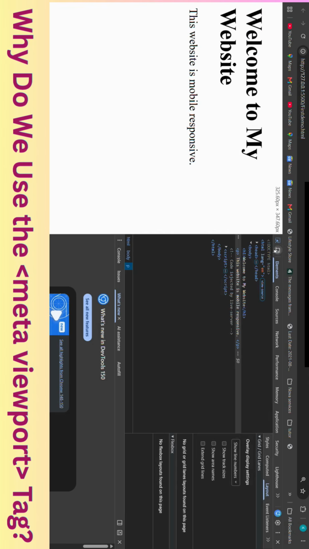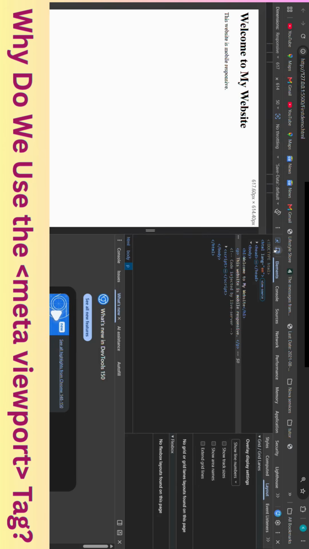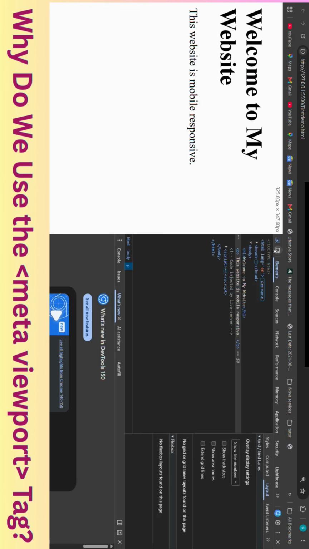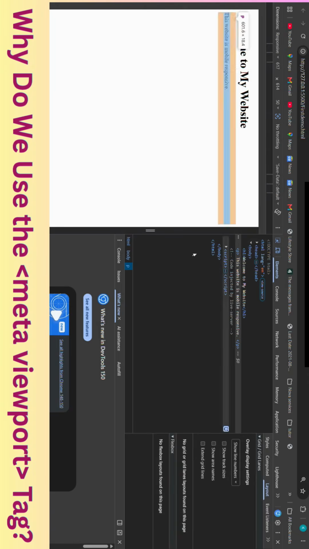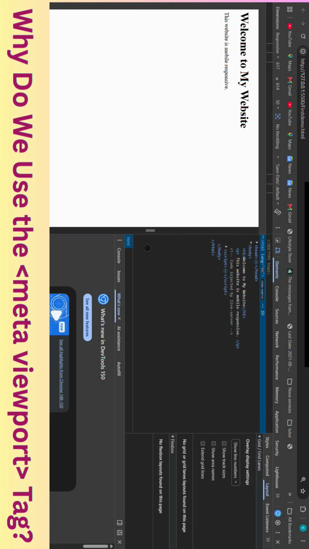A common beginner mistake: many beginners copy this without knowing why. Don't memorize it, understand it, because interviews don't test your memory, they test your understanding, right? So this is all about the meta viewport.